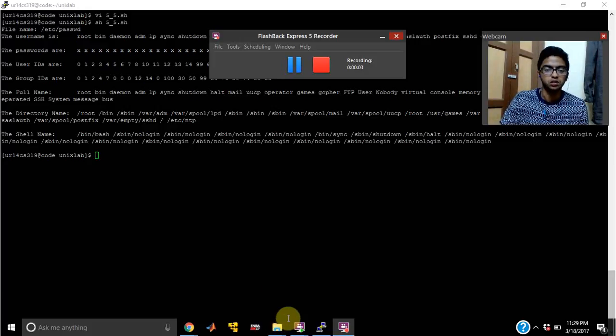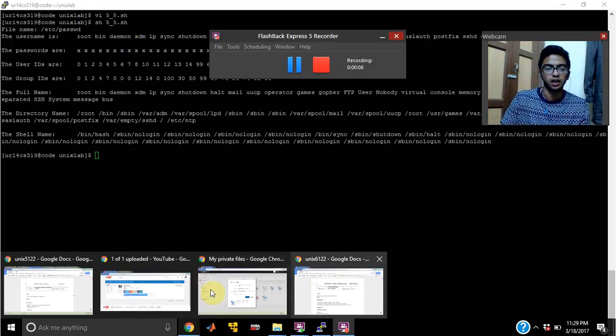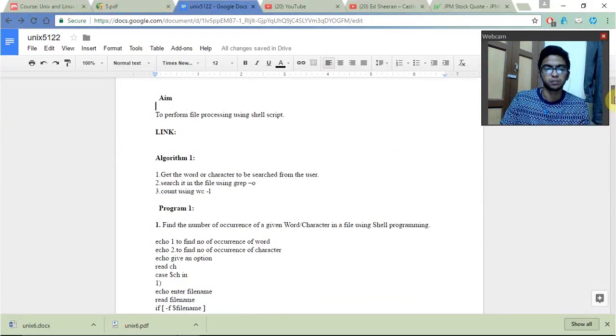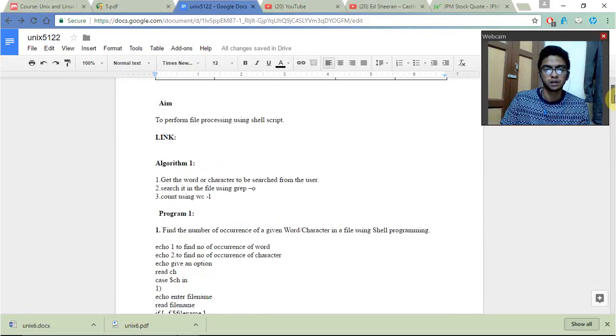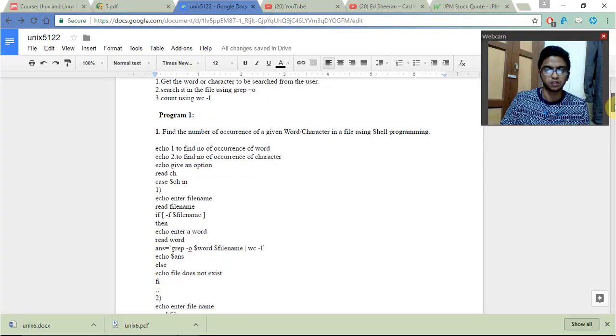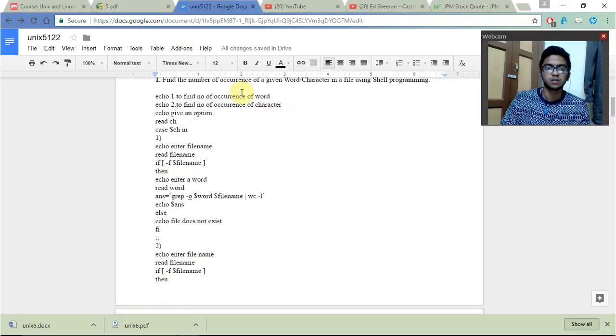You are on for CS319, and I am doing the fifth experiment of Unix Lab, which is file processing using shell script. We have a series of programs here, and our first one is to find the number of occurrences of a given word or character in a file using a shell program. First, we take user input to see which kind of occurrence we're trying to find, whether it be a word or a character.